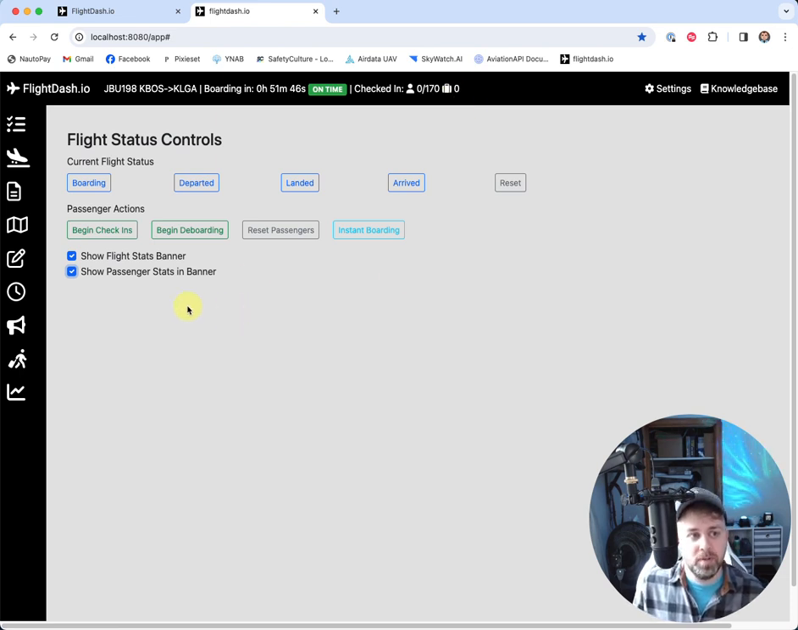So I'm going to go ahead and click this passenger action button to begin check-ins. This actually calculates the amount of time left until boarding begins, and it will increment how quickly your passengers start checking in up until that time. So for this demonstration, we have 51 minutes left. It's going to take a while until that is all complete. So we can just see one passenger checked in and they had 3 bags.